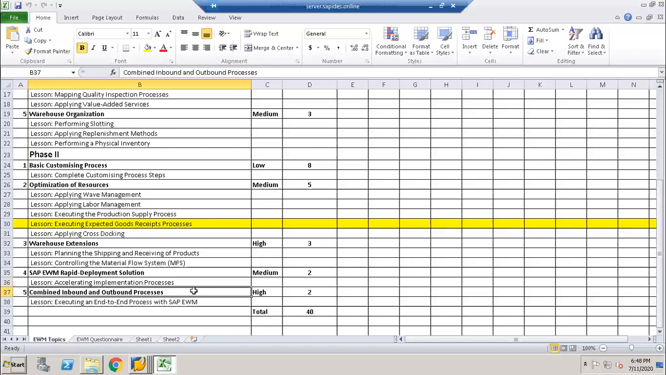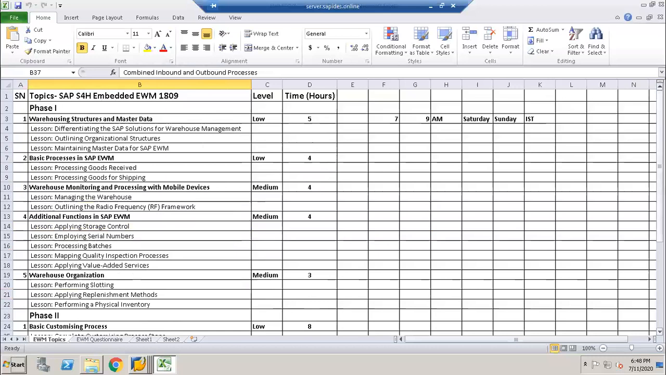Next, we shall realize the entire end-to-end scenario of the EWM process, which involves a single product for inbound and outbound process steps for the entire warehouse complex. In this way, we shall cover a total of 10 chapters. For these 10 chapters, the total time will be 40 hours, and for these 40 hours, we have 2 phases. Now let us see our next activity.